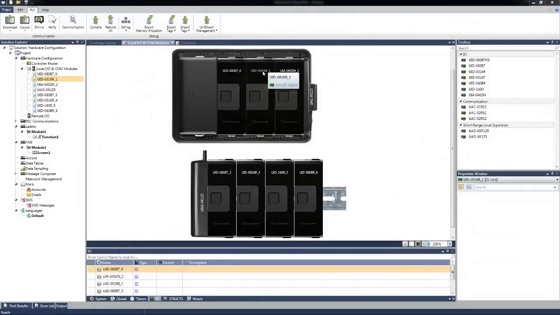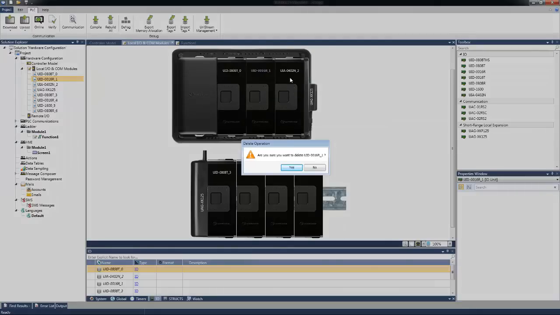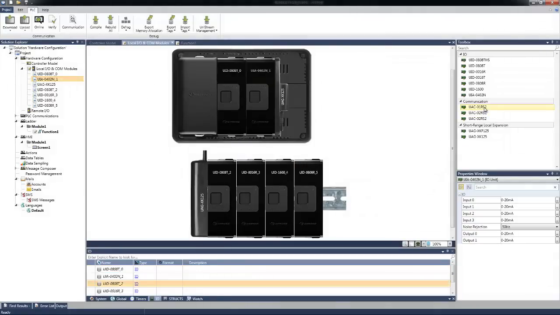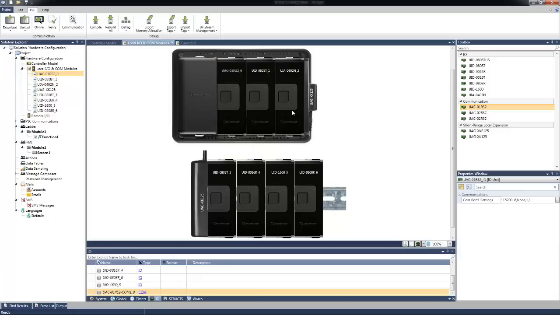We can also attach the communication modules. I will remove first the UID 0016R and we'll add the UAC 01RS2, which has one RS232 port. Please note that the communication modules must be connected directly after the CPU.